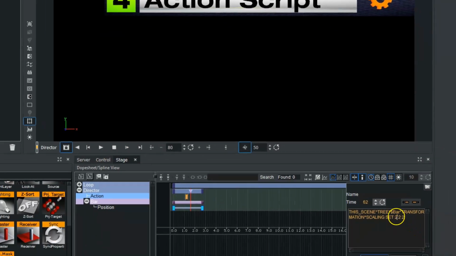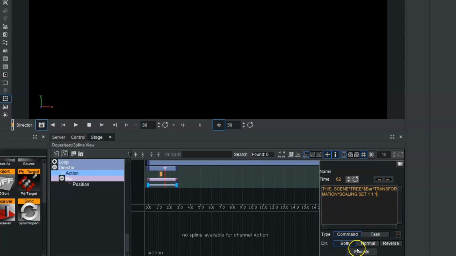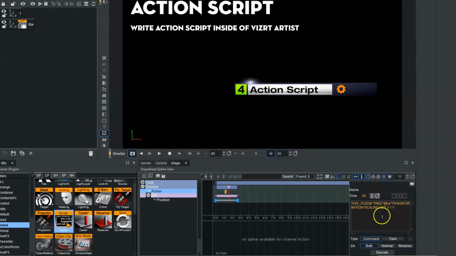Another way you could do it, if you just want to test your keyframe, let's just change these variables here back to what they were, 1, 1, and 1 for the X, Y, and Z scaling. And we can just hit this little execute button here to test to make sure our action keyframe works. If you want to get rid of the command, you can just highlight it and delete it within there. What else can we do with commands?